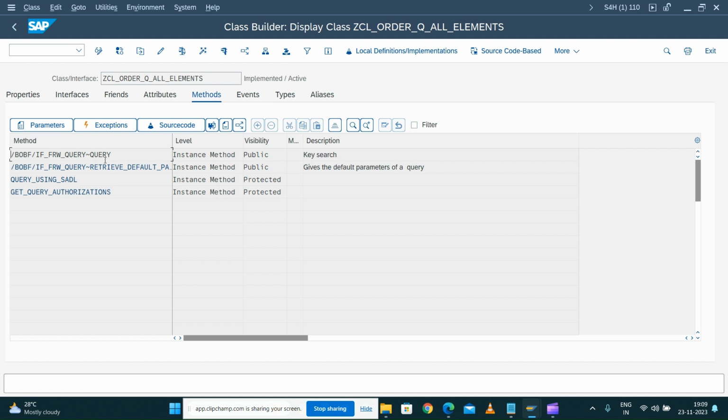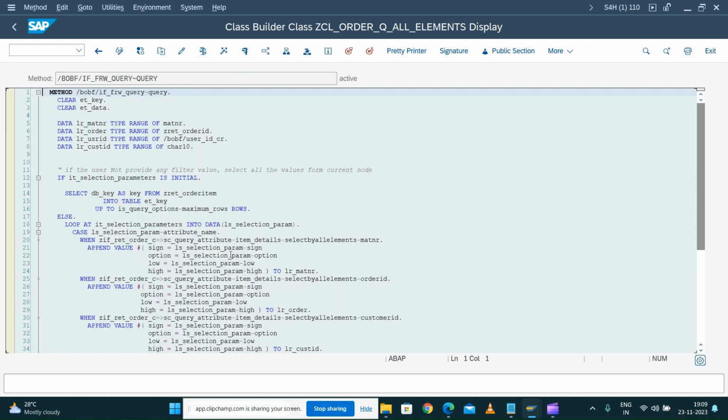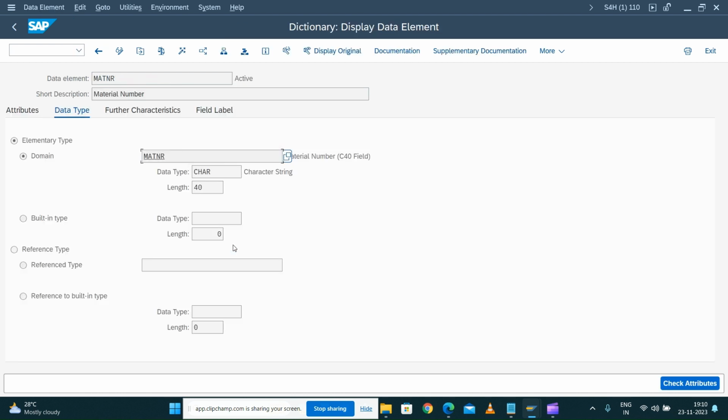We know that in our query we are using a values range structure as MATNR. If you open the MATNR data element definition, this has nothing to do with the BOB. This is the generic dictionary area where, for any data element which has some conversion, you can get the conversion object of the function module and use that in your programming area, whichever place you want to use it.